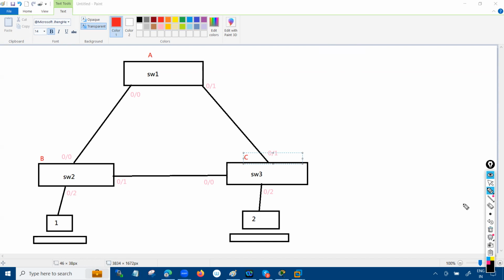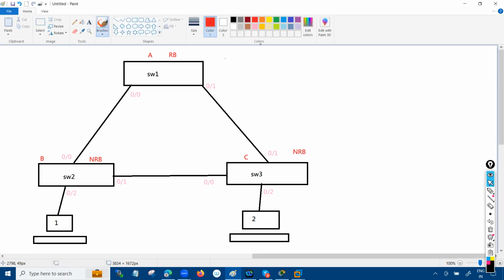So in this case, what happened, right? Switch 1 will become the root bridge, and this guy will become the non-root bridge. So all this, switch 2 and switch 3, will be non-root bridges. This interface will become the DP port, a designated port. This interface will become the DP port. This interface will become the RP port, and this interface will become the RP port. Of course, this interface will be in DP, and this interface will go into blocking.